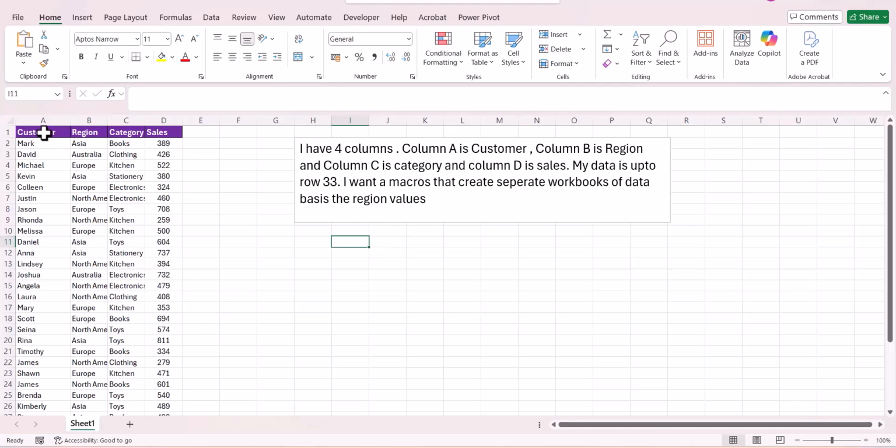If you see, we have a data structure over here. What we want is, in this region column, if you see, we have multiple regions present. What we want is, we want to extract the data for each of the individual regions in separate sheets. That is, all Asia in a separate sheet, entire Australia data in a separate sheet, and so on. So let's go ahead.